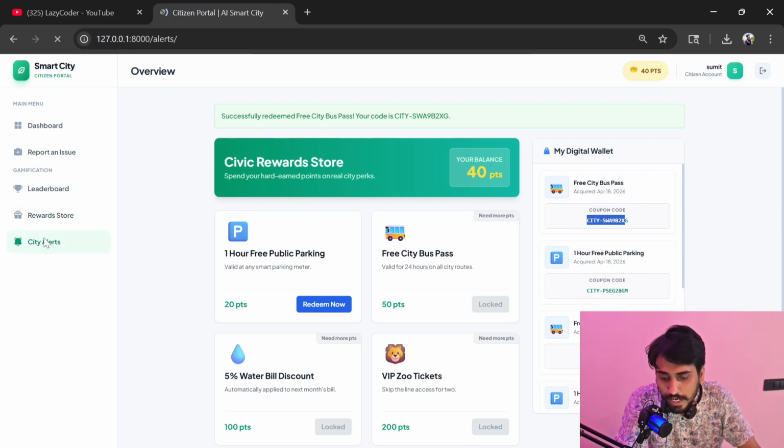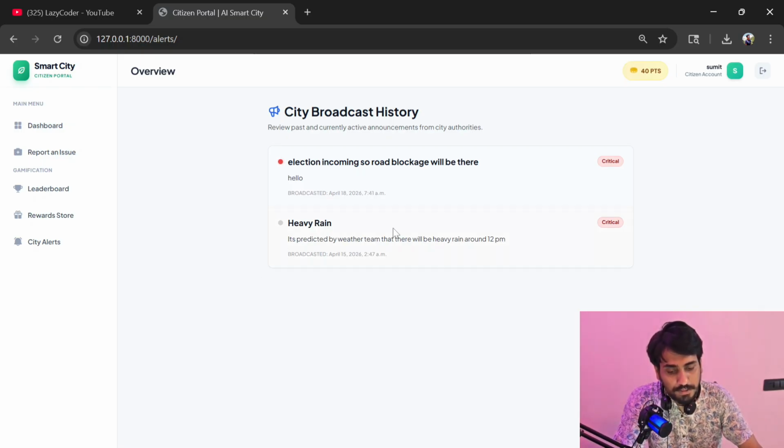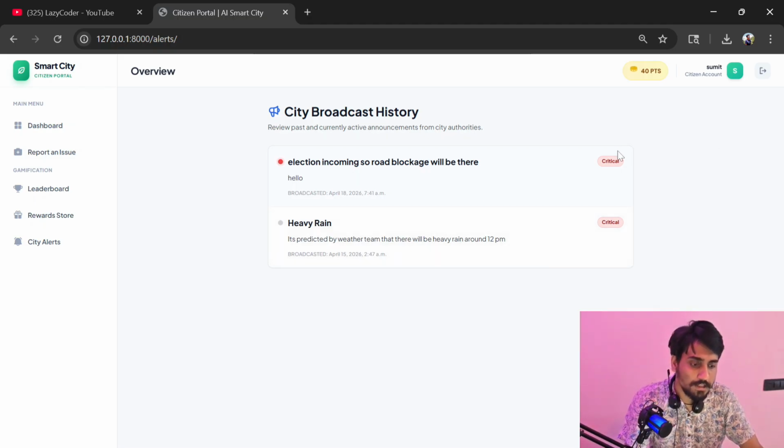Okay, we have one more option here, the city alerts. If there is any issue or emergency, it can be alerted to all the public users, meaning the admin can send alerts to the citizens. Here you can see heavy rain is coming. Election is coming, so there will be road blockage. Something can be announced to the public in advance.